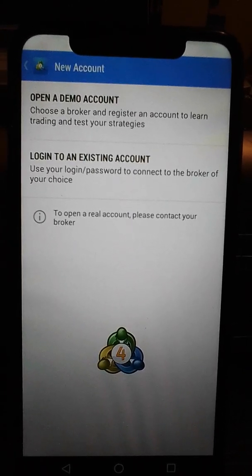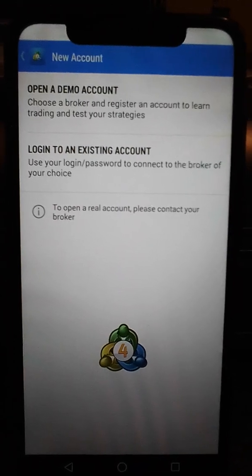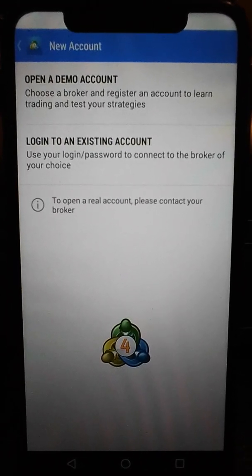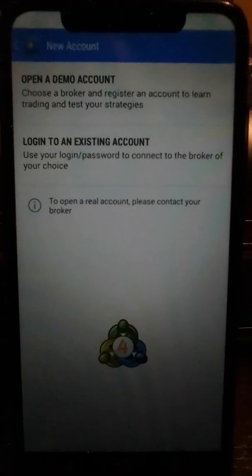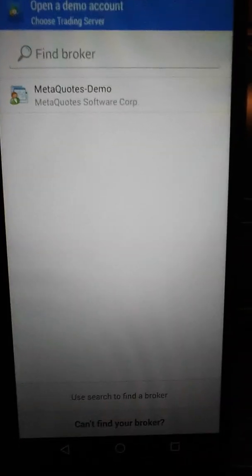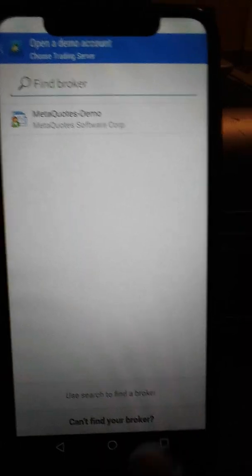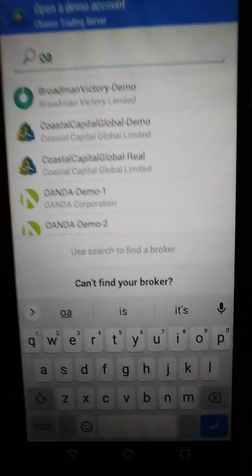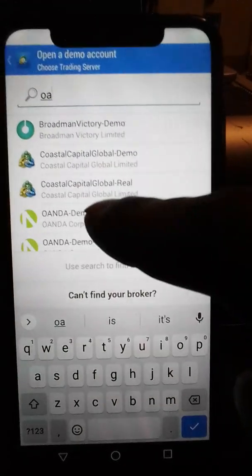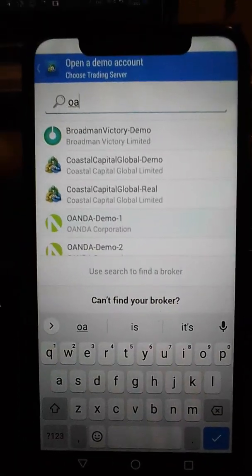Just slightly different with the navigating and whatnot, you know. But you'll open a demo account, type in your broker, same thing. Find your broker, the broker that fits you, Oanda. Type it in, demo. It's the same thing.